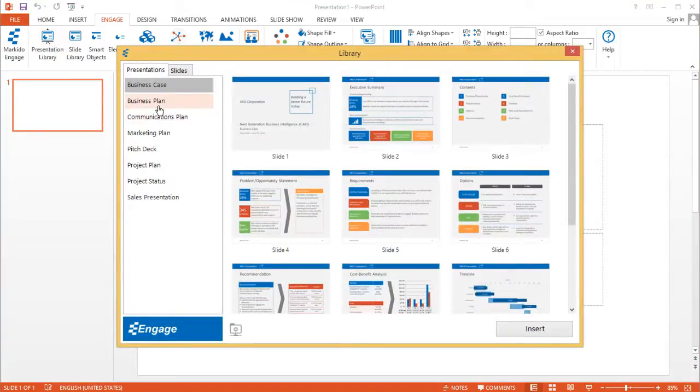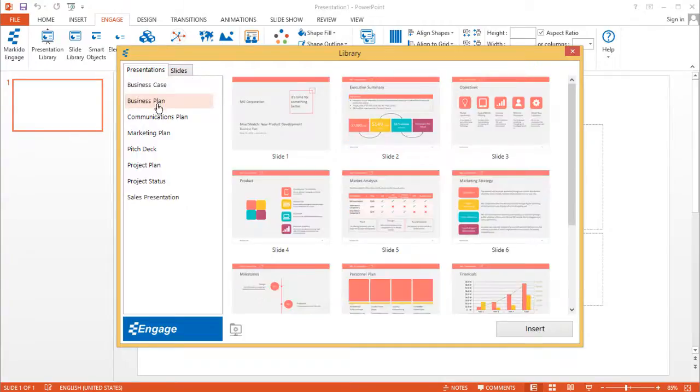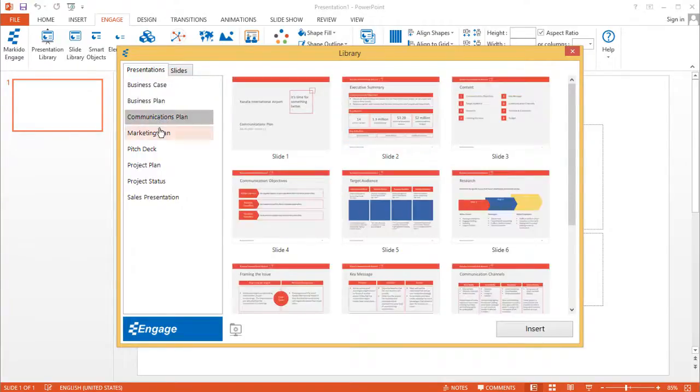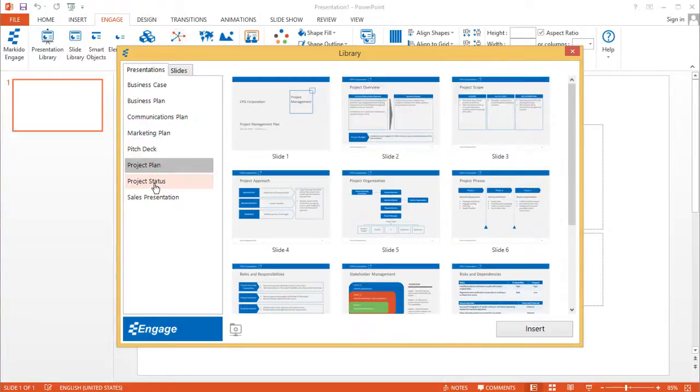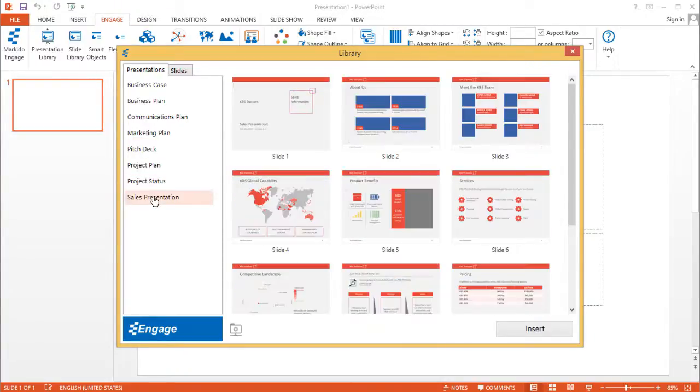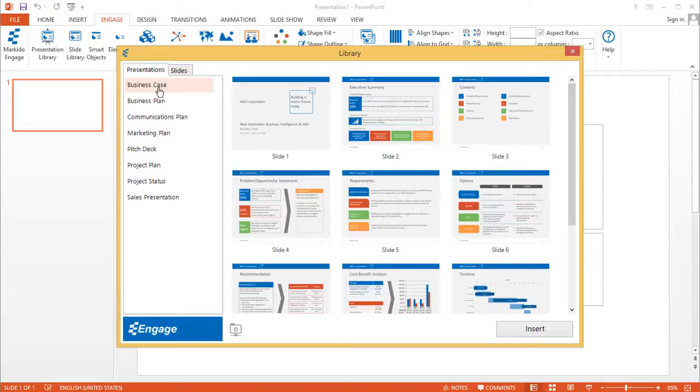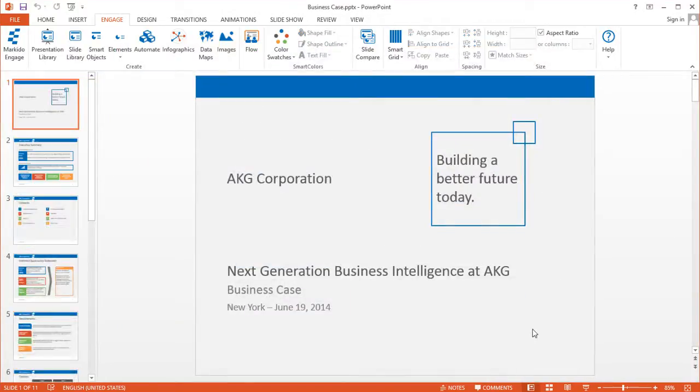So whether you're creating a business case, a business plan, a communications plan, a marketing plan, a pitch deck, a project plan, a project status, or a sales presentation, the idea is that you never have to start from scratch. And so if you select, for example, one of these, the business case, you can click on the insert button. This will open up this presentation template.